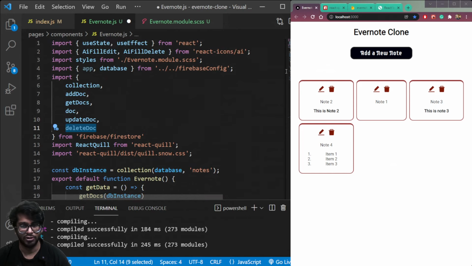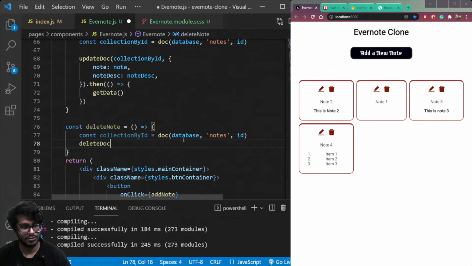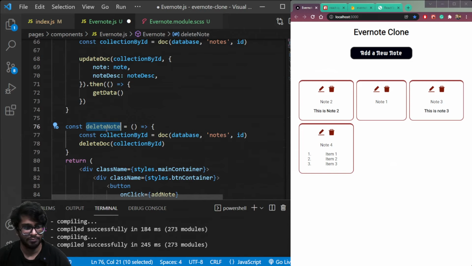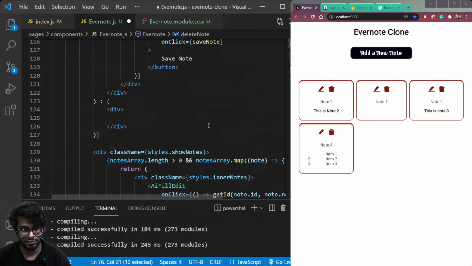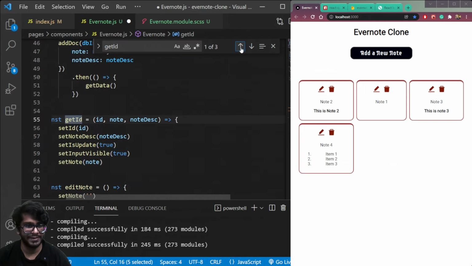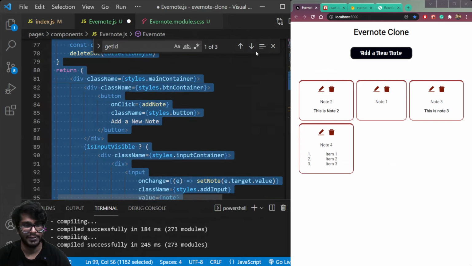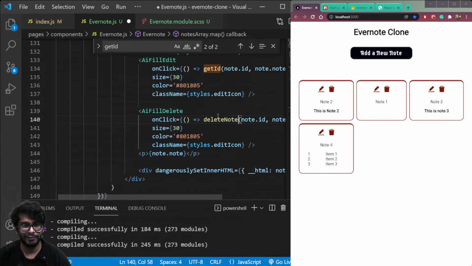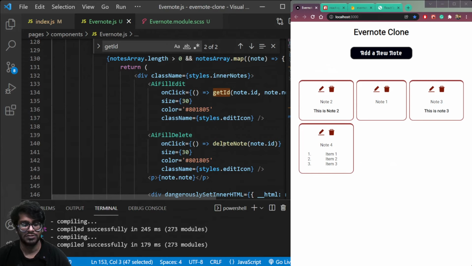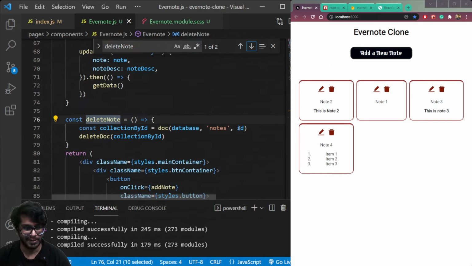So we have the collection here, the collection ID. Then we will use deleteDoc. It will take this collection by ID, I think. Let's try it now. But we need this deleteDoc function here. Just uncomment this and put getID. Okay, we need the delete function here, not getID. So put the delete function, and we just need to pass the note ID, I think. Not the other properties, because deleteDoc will take an ID. It has the database already, and we are passing this database collection by ID here in this deleteDoc function.